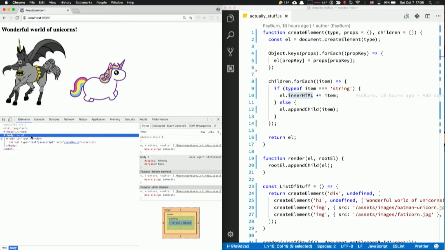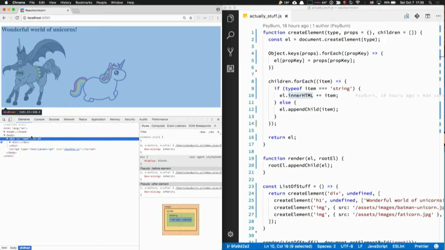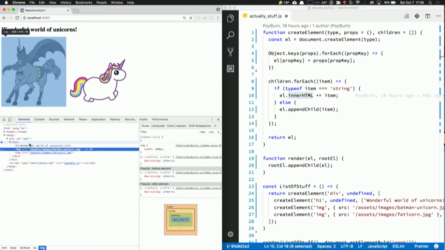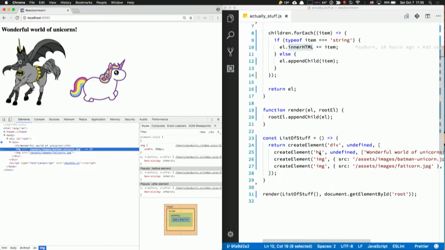And here, take a look. We have a root element, which has a div, heading, and 2 images, just as we described here. So now we have a basic structure of elements that we can do.